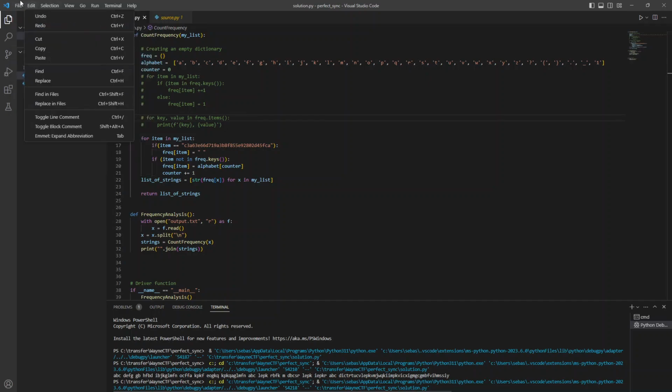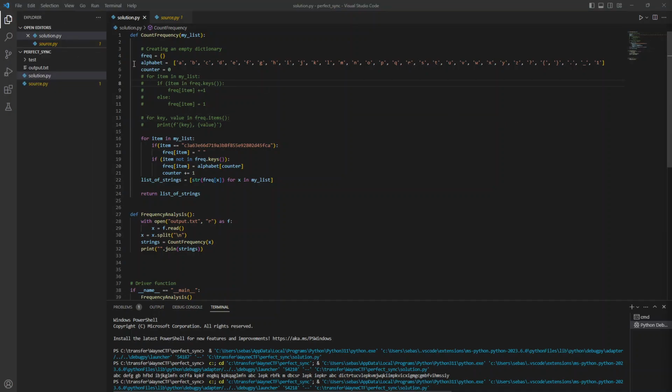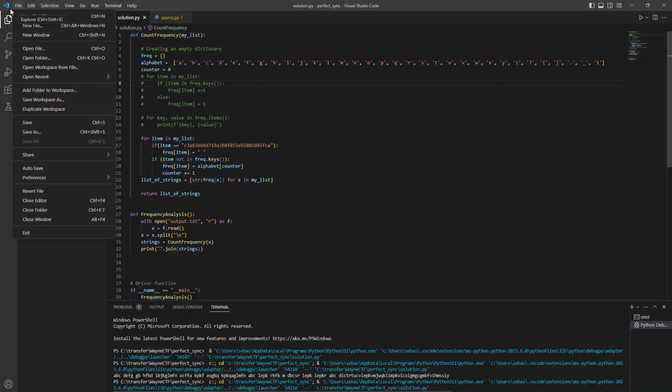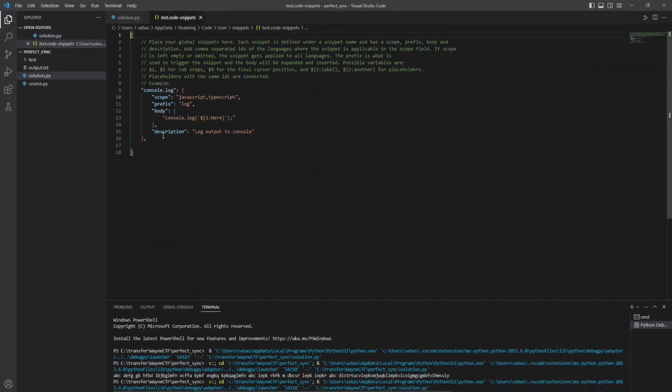So what you have to do is go to File, Preferences, Configure User Snippets, and this is the snippets file that I have right now. It should come up. You should also have a test snippet file that looks like this. So click test.code-snippets, and these are going to be global snippets for you to use.